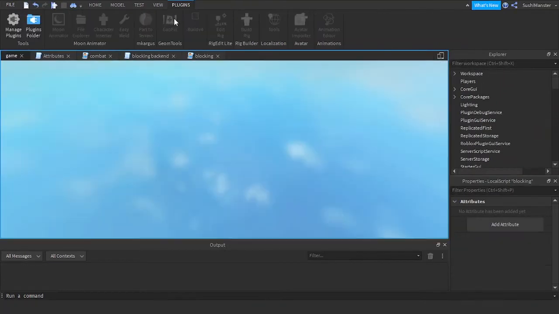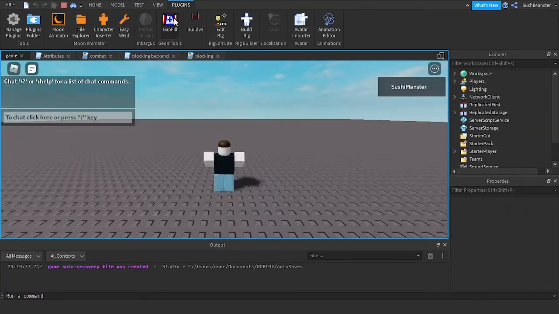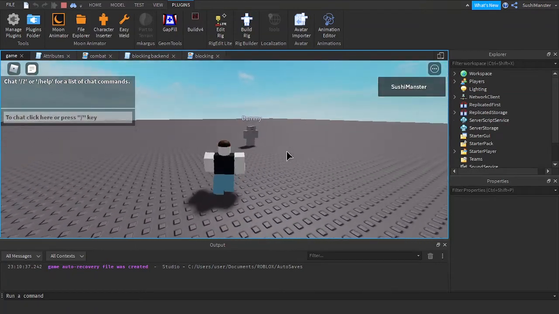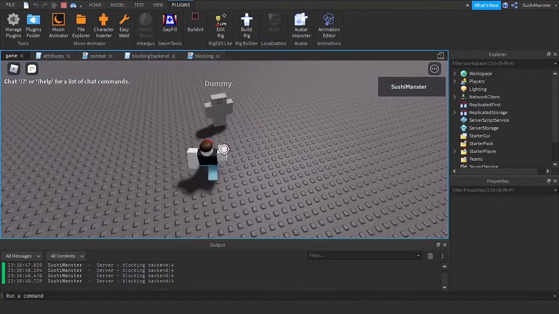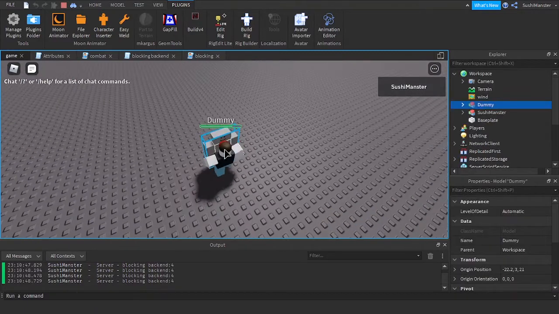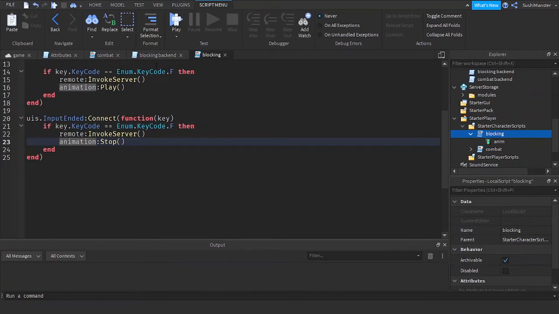It's gonna work now, and then we're gonna make it so it adds the blocking attribute. Okay, it works. Let's see if the combat works. Okay, it doesn't break anything. Oh my god. Okay, finally. Okay, now we're gonna add an attribute.